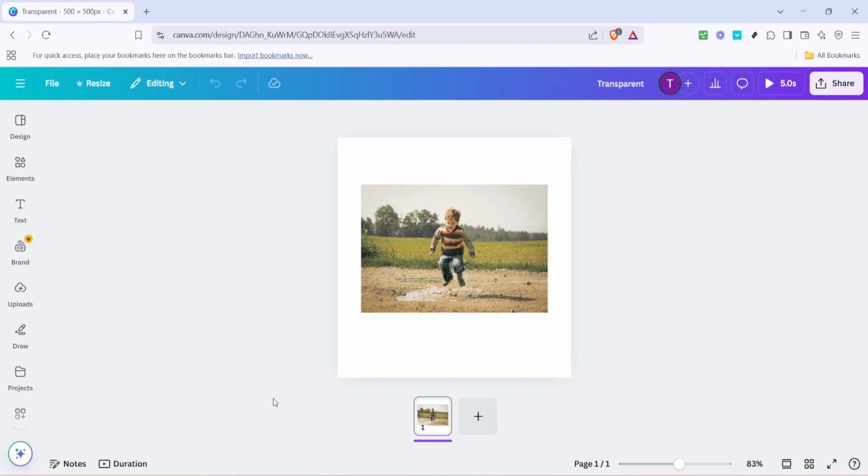In today's video, I'm going to teach you how I use the Canva background remover. If you're looking to give your images a clean, professional look by eliminating that unwanted background, you're in the right place. Let's dive in and take a step-by-step journey through this straightforward process.